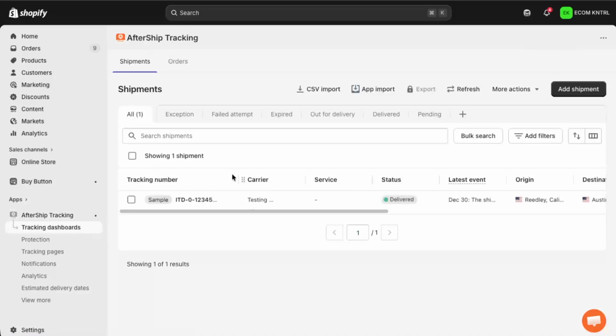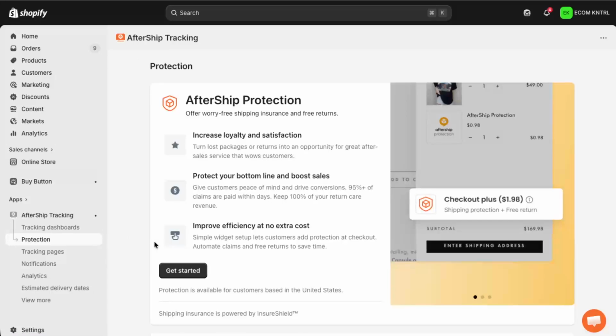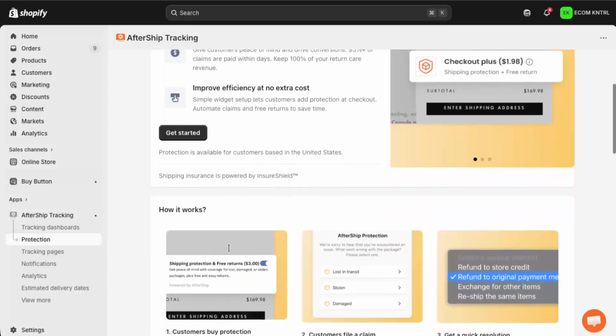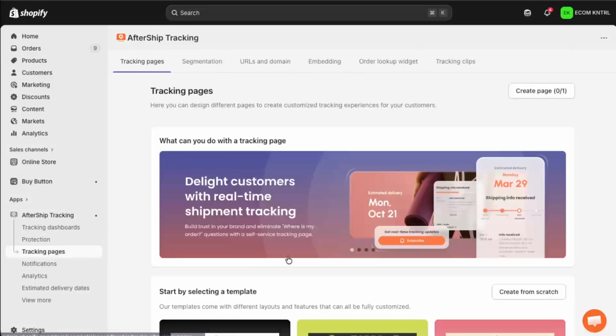On the left-hand side, click on Tracking Dashboards. This section holds all your analytics, shipment performance, delivery times, and other metrics you can use to improve your shipping experience. Next, click on Protection. Here you can enable options like shipping insurance or worry-free shipping and returns, which can build trust with customers.